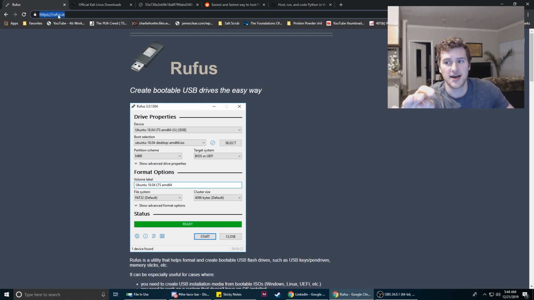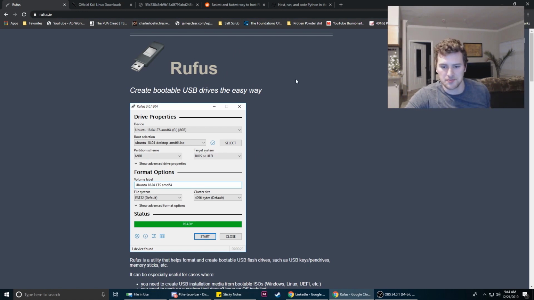Again, this is not going to override Windows. All you have to do to get out of it is restart your computer once you have Kali Linux going. I got that question a lot on my last Kali Linux video, so just reiterating that. But yeah, rufus.ie. It should bring you to a page that looks like this, and then again, the links are going to be in the description.